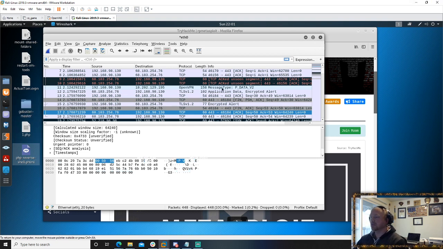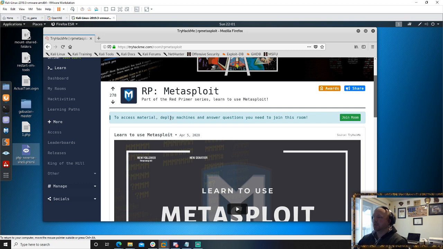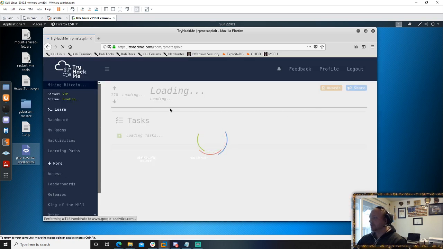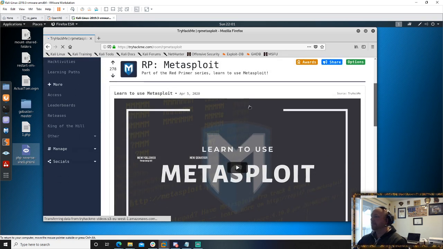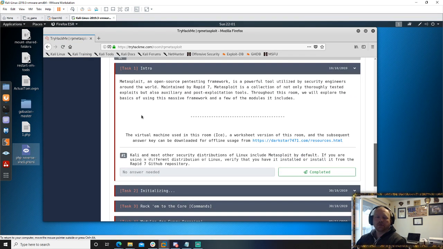Later on, we'll get into using Wireshark quite a bit to analyze. But for now, really, what we want to get into is the TryHackMe room for Metasploit. So I'm going to go ahead and join the room. So you can see I haven't done this before. There's a video that I'm going to pass for now.